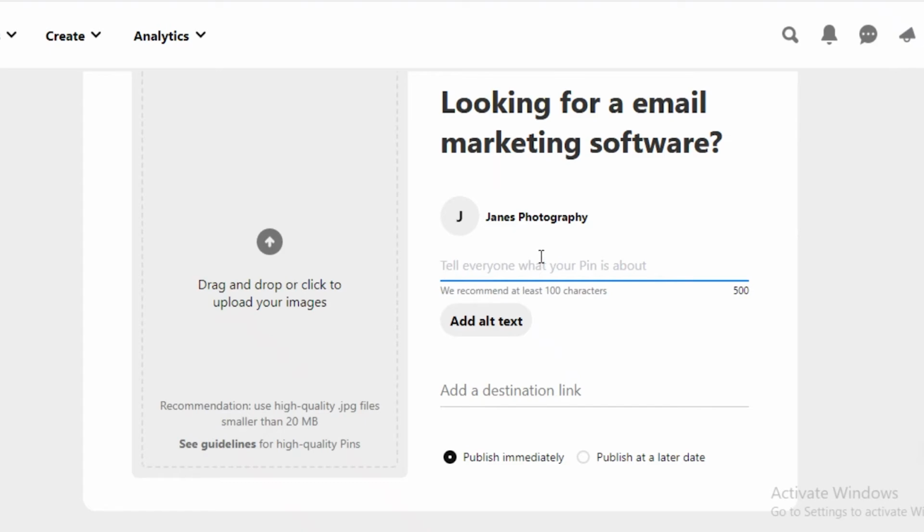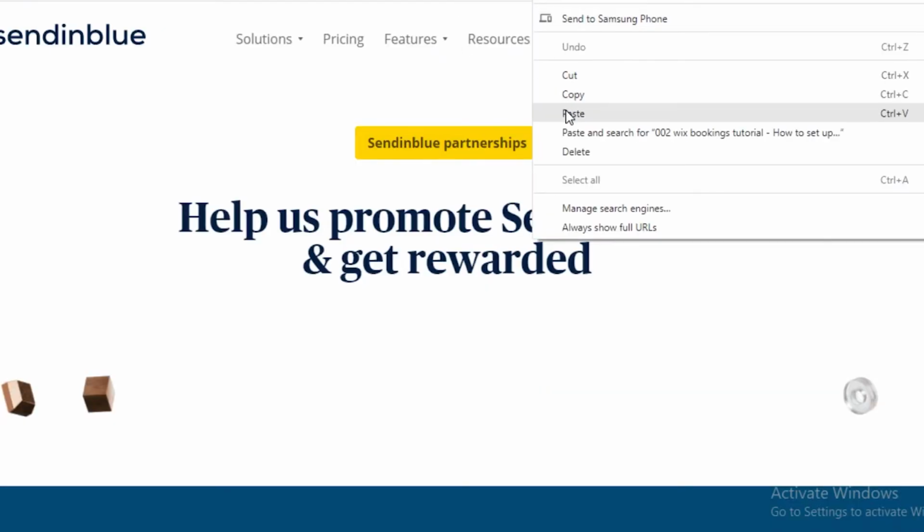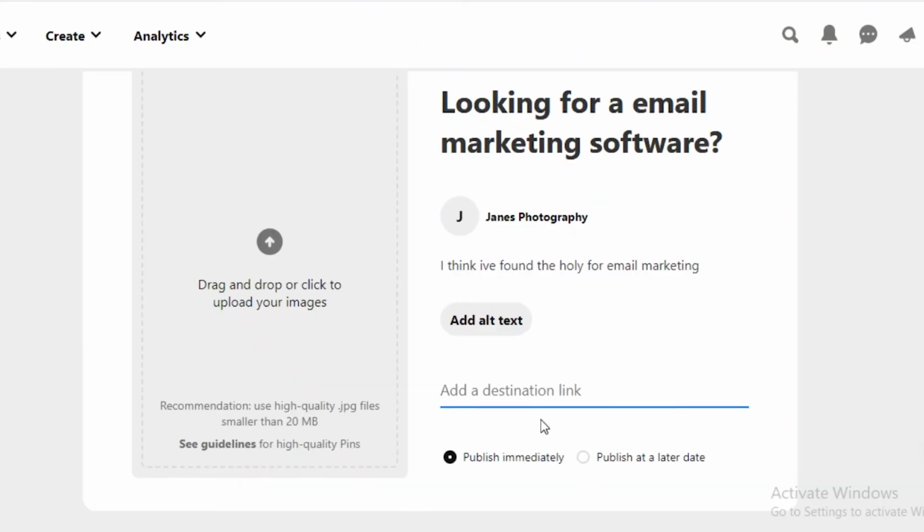So the way that you're going to form this is you're going to write something along the lines of, I think I've found the holy grail for email marketing, and you're just going to write something positive about the thing that you're trying to promote as your affiliate link, and then you're going to add your destination link. So you're just going to copy whatever link you might have, and then add that link, and then you can just publish immediately over here.